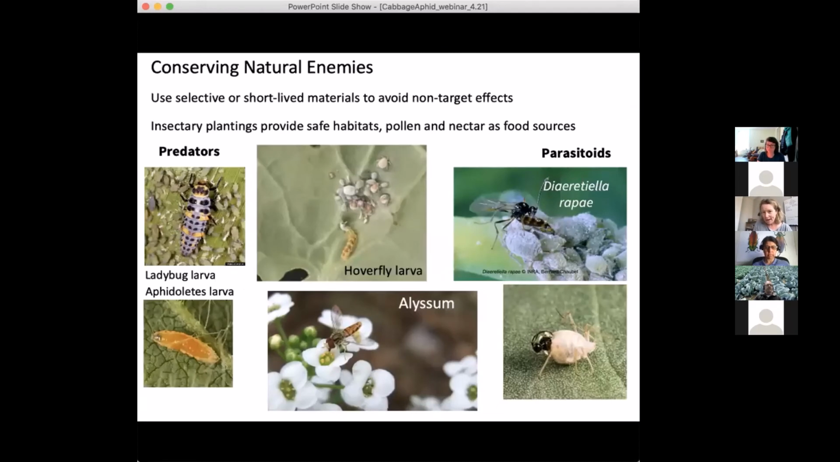So like with the caterpillars, conserving natural enemies can be very helpful in helping keep aphid populations under control. In a typical planting that's not heavily sprayed, it's very common to see hoverfly larvae, Aphidoletes larvae, predating upon cabbage aphid, and also D. rapae, this little parasitoid. It's very common to see these mummified aphids, and having insectary plantings, and alyssum is a great example, can help support these beneficial predators and parasitoids.